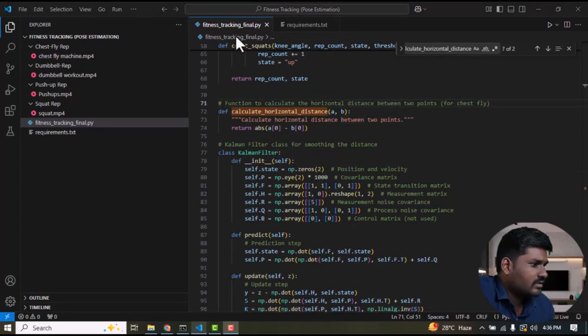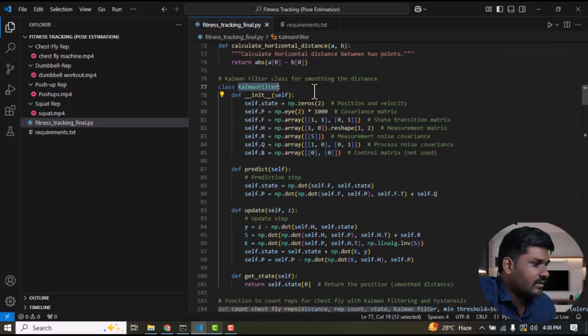We are going to get a count of chest fly reps with the help of the Kalman filter technique. The Kalman filter is a technique especially used for computer vision tasks that provides estimates of unknown variables over time, especially used to predict the next state with the help of the previous state of the points. Kalman filter is a class. Then define a constructor, which is used to access variables inside the function. We have defined some important variables, that is the state, position and velocity of these particular points.